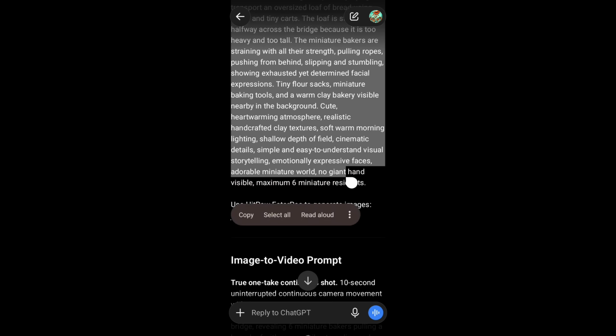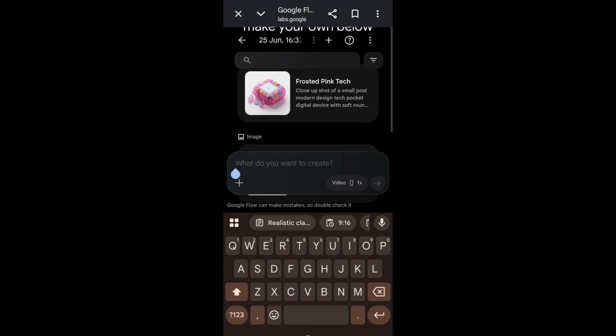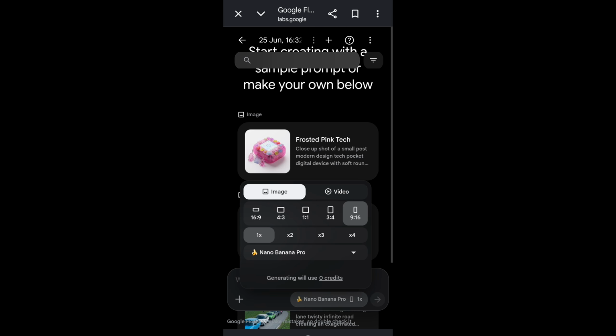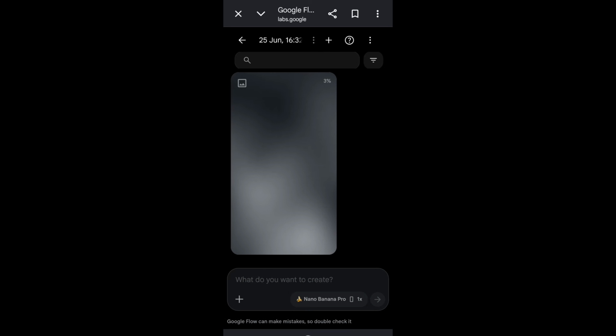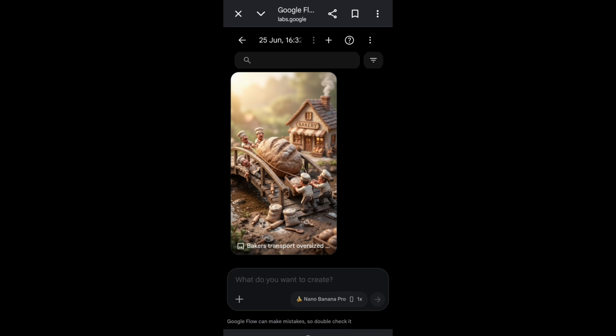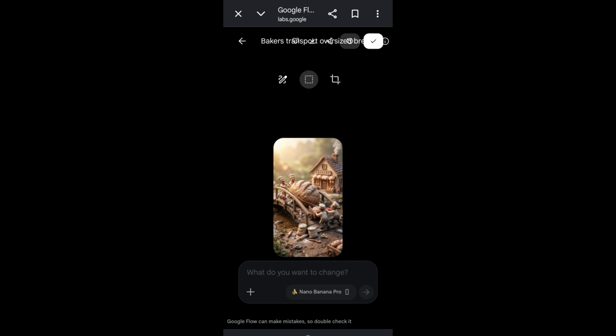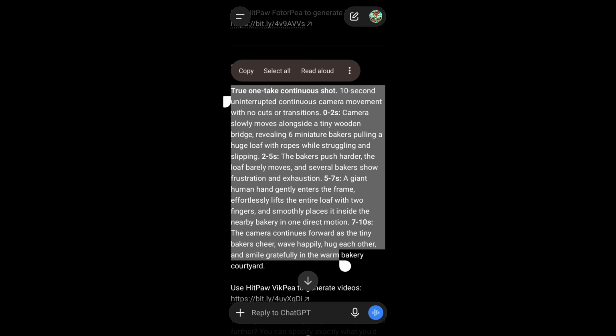Copy the image prompt. Now, open Flow AI and go to the image section. Select the 9:16 aspect ratio, paste the image prompt, and click on Send. Within a few moments, Flow AI will generate a stunning, high-quality image for you. Download that image. Next, go back to ChatGPT and copy the video prompt.